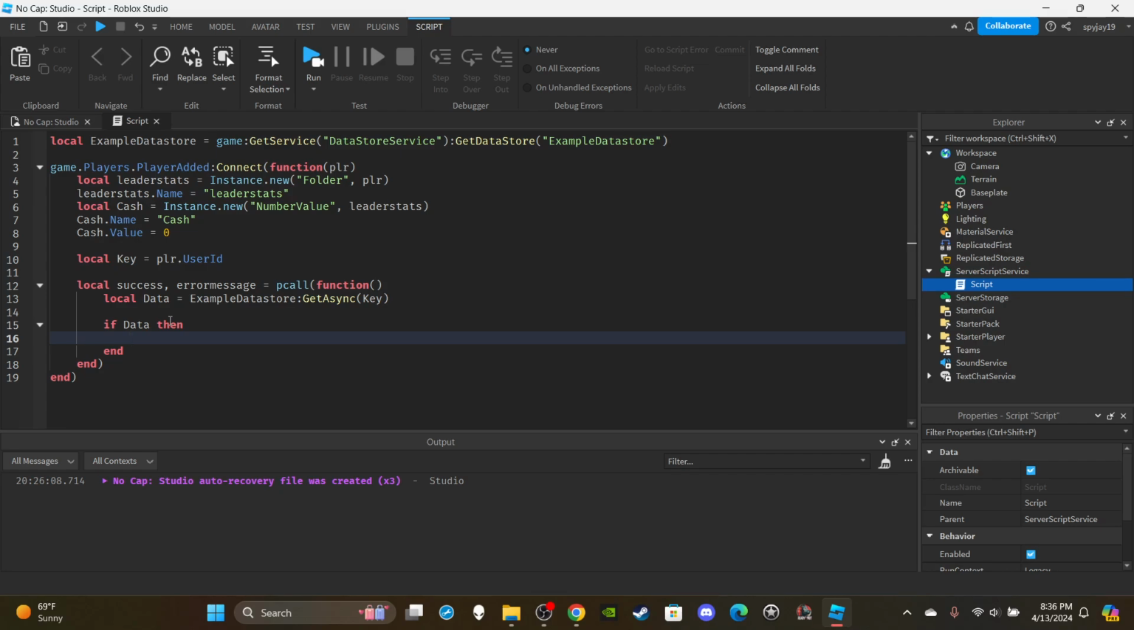Then I'm going to say hash.value is equal to data, regular brackets 1, because when you're saving multiple values of data into a data store, you have to specify which slot you want to save it in. When you add more values, like gems, ranks, prestiges, whatnot, you would want to keep going.